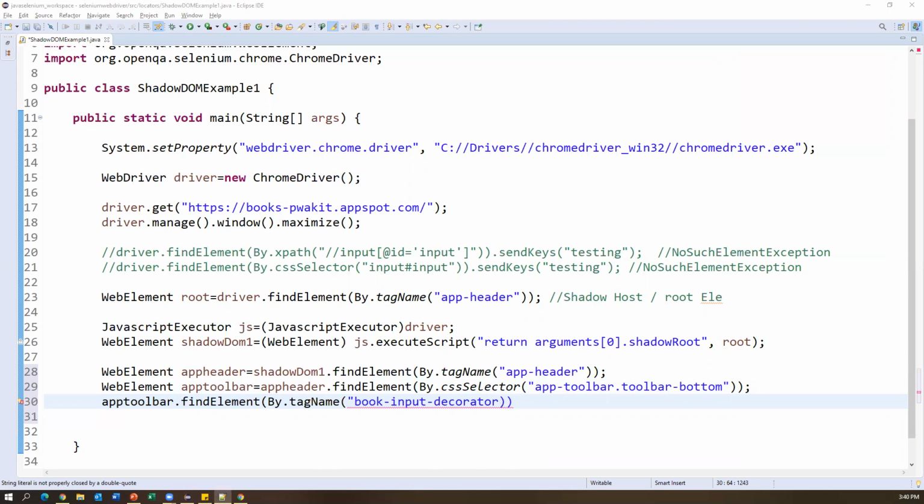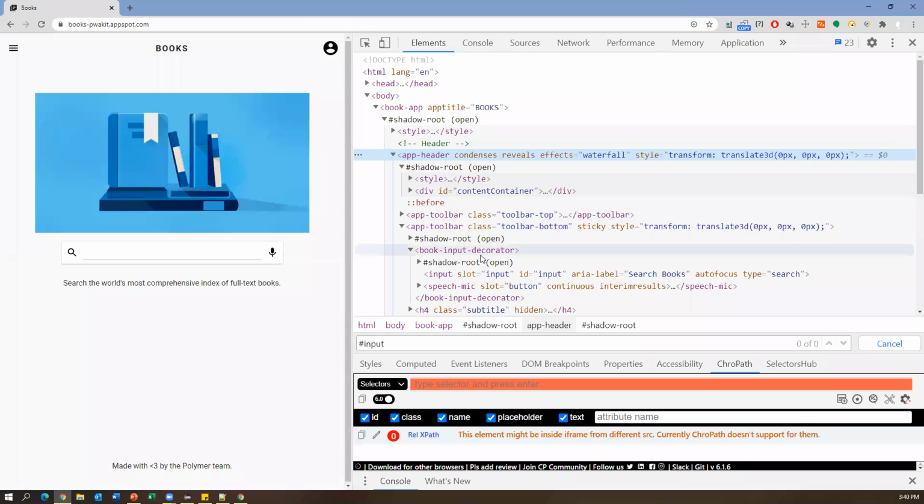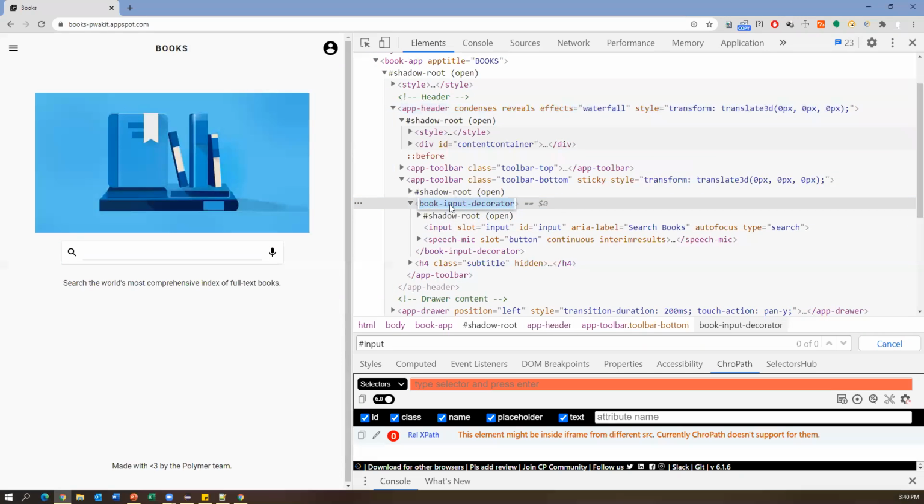Okay, so now we have captured this element, book-input-decorator, and this will also return one more web element. And what is this element? This element is this one. So book input decorator element.